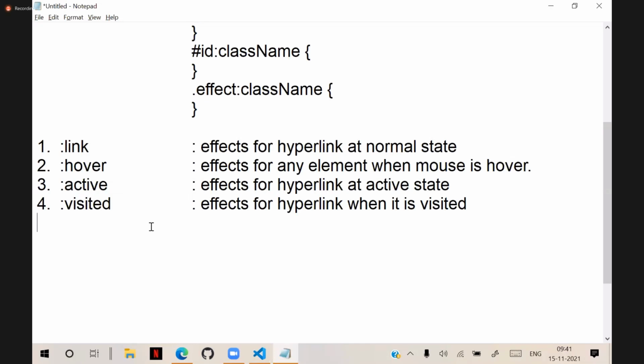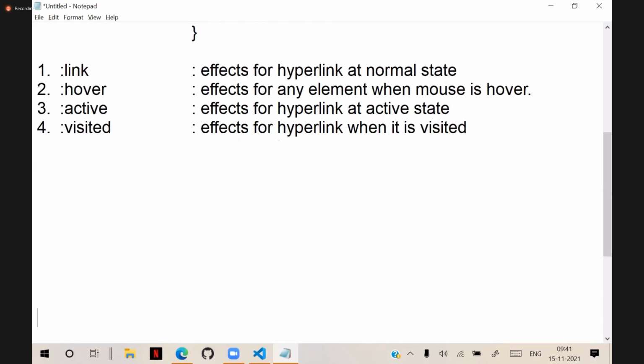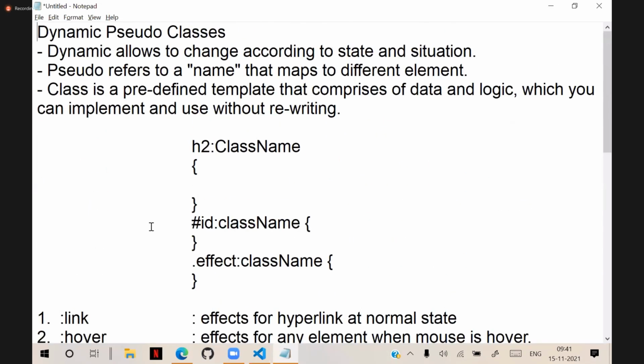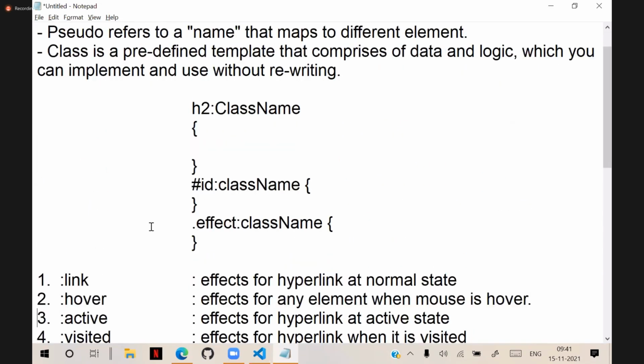Examples are already given in the classroom. I uploaded them in the notes, and the examples are already there, related to all these: link, hover, visited, and how you can apply effects. Later we will use them in various other examples also. These are the dynamic pseudo classes.